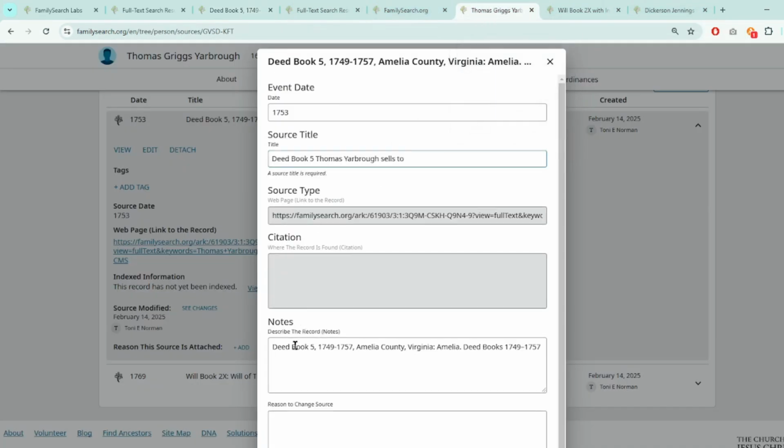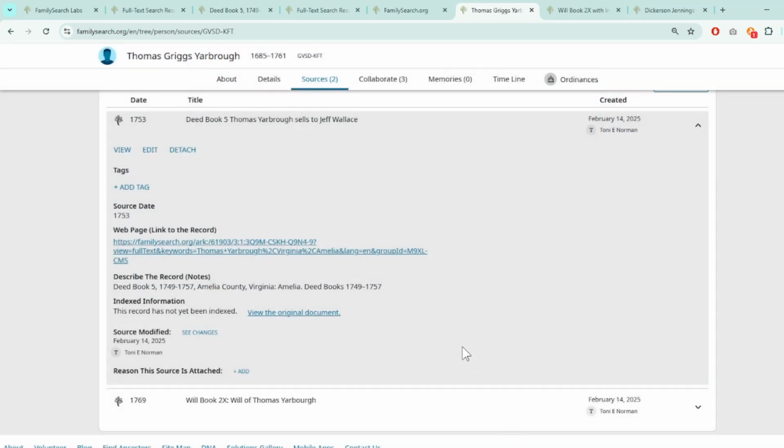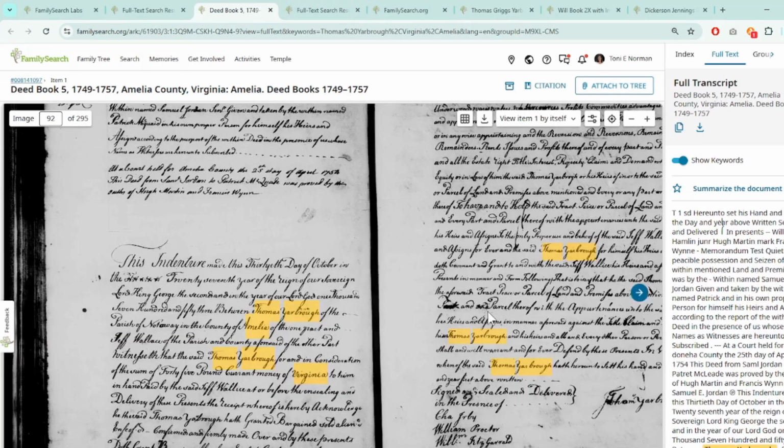Okay, back over here to Jeff Wallace. Now in that deed, it's going to give you information about where that land is. It'll give a description of it, and many times it will list the neighbors. I have a video on looking at deeds and land records. So if you want to learn more about the description, find that video on land deeds and land records. Okay, that's all I want to do.